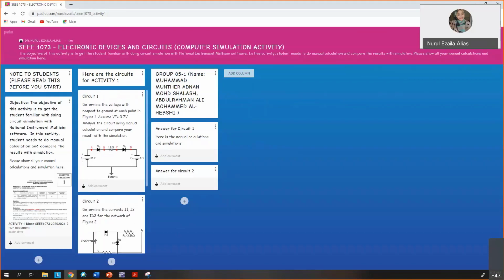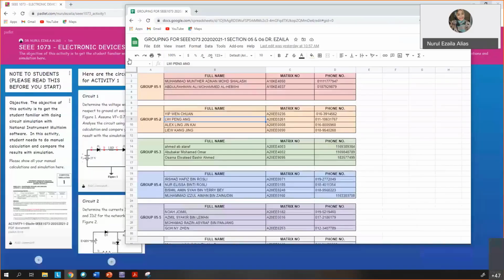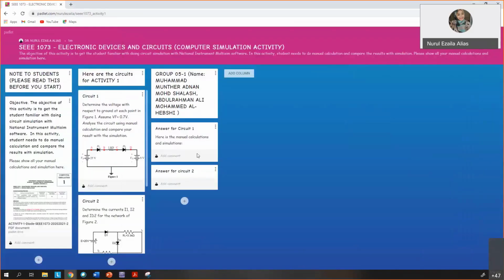For example, section 5, group 2, these are the members: Yip Wen Chuan, Li Peng Ang, Alex, and Liu Kangjing. So you can discuss between you. You can have your own ways and then discuss, or you discuss through WhatsApp and then get the final answer and upload your answer here. I will add the column later. Please write down at the right column. All right, that's all.